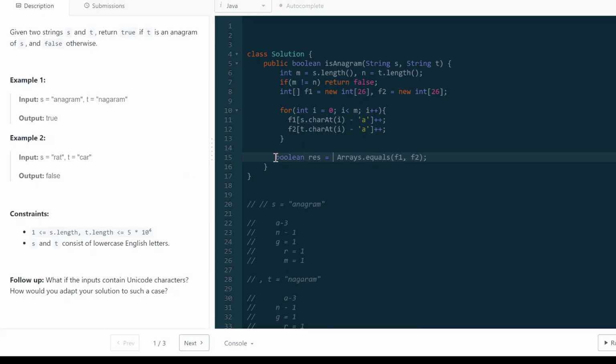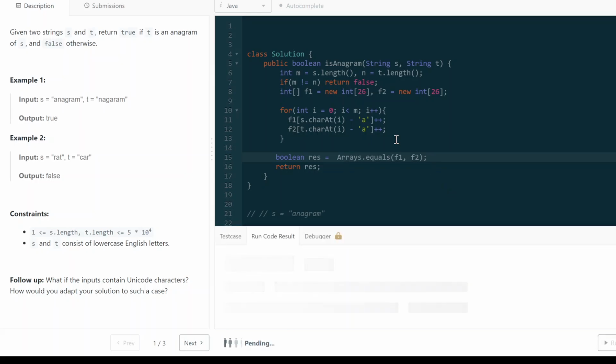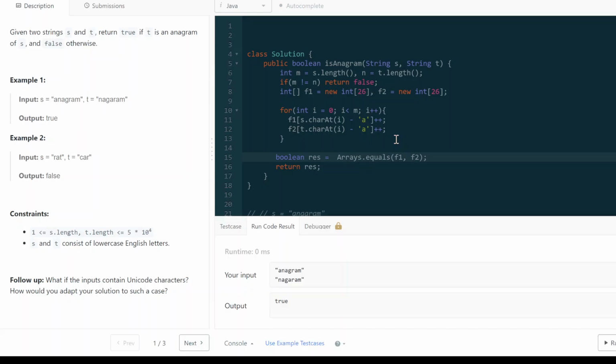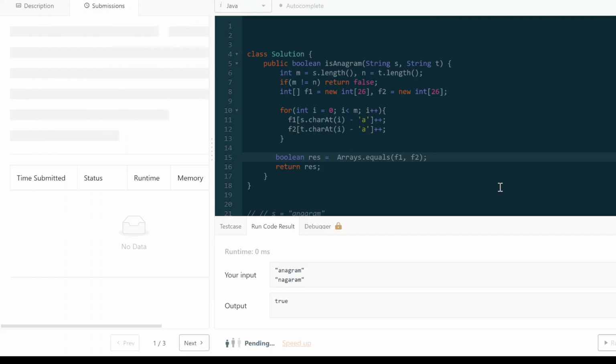Boolean result, and maybe I can. Okay, we will see, because I'm not sure whether this comparison happens deep, I mean, not just as a reference. I'm guessing this is being done just as a reference. And if I call f1.equals(f2), I'm not sure. Let's see how it goes. Okay, I'm getting true. Let's try submitting it.